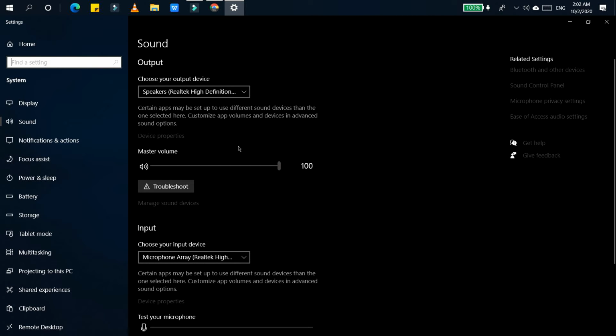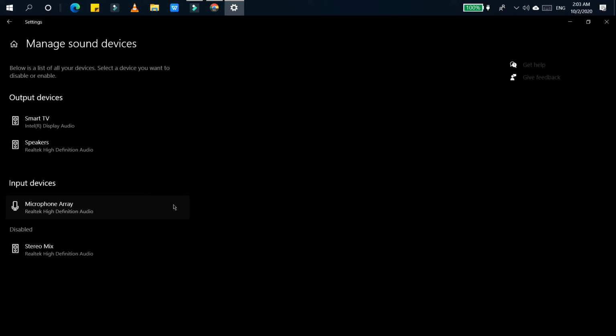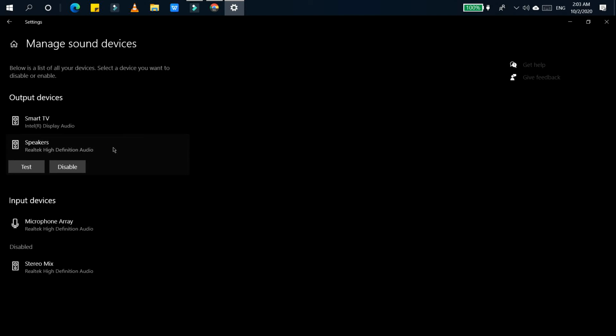Now let's choose the correct audio playback. For that, you have to click on Manage Sound Devices. After clicking on that, you will see the different outputs as well as the input devices that are related to the sound system. You can even test them or disable them. In this case, I am testing my speakers.